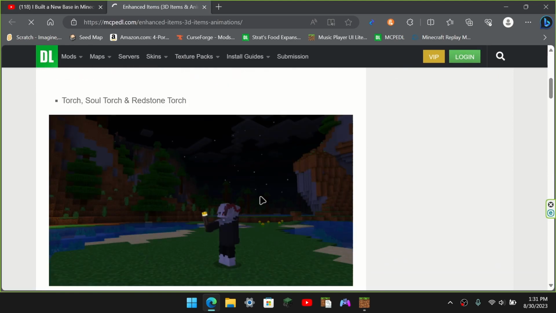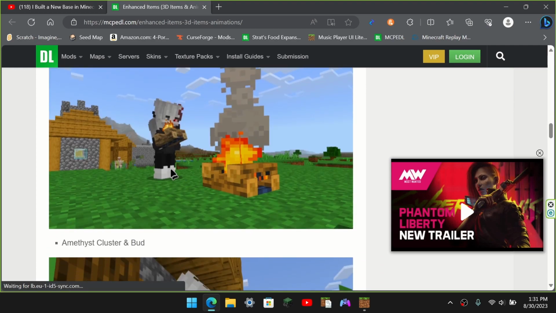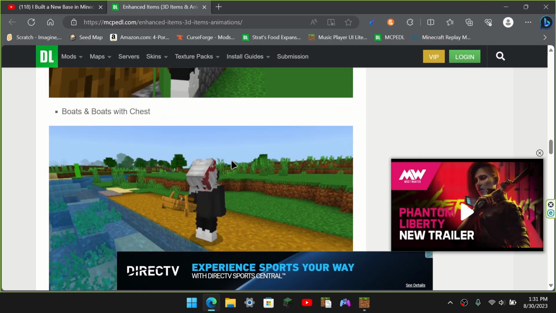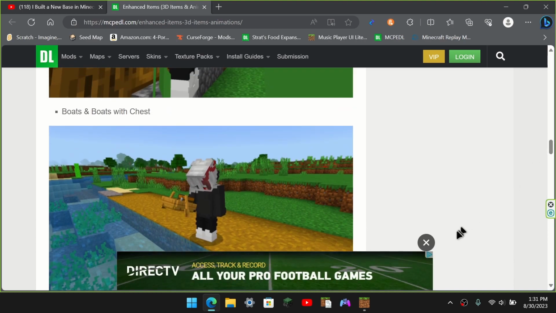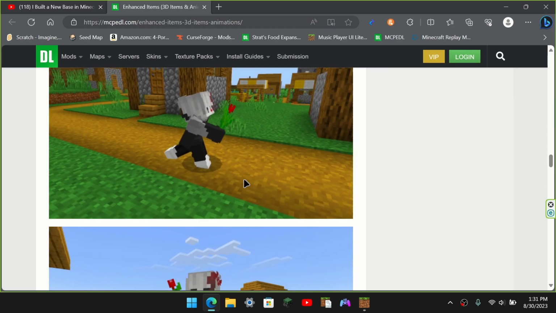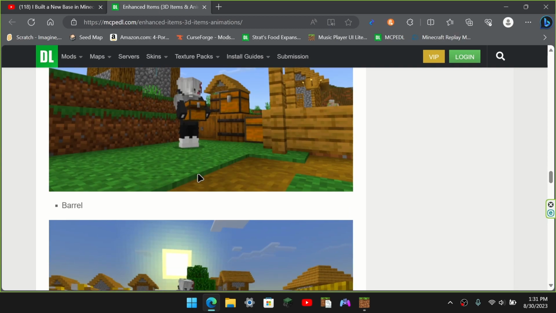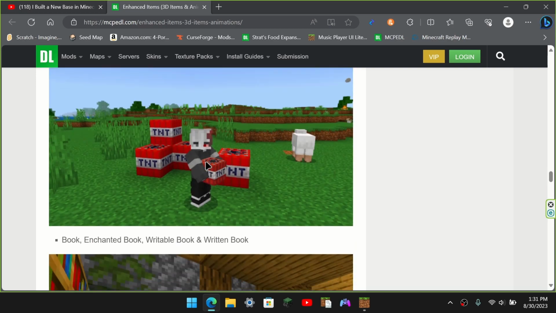So now I can go on to the Enhanced Items with the 3D items and animations. This one I like because it has a bunch of cool stuff in it. Ads everywhere. Because it's got the boats and chests, the flowers that were bugged. We figured that out last episode with the flowers. Every single one looks the same. Those look pretty cool.